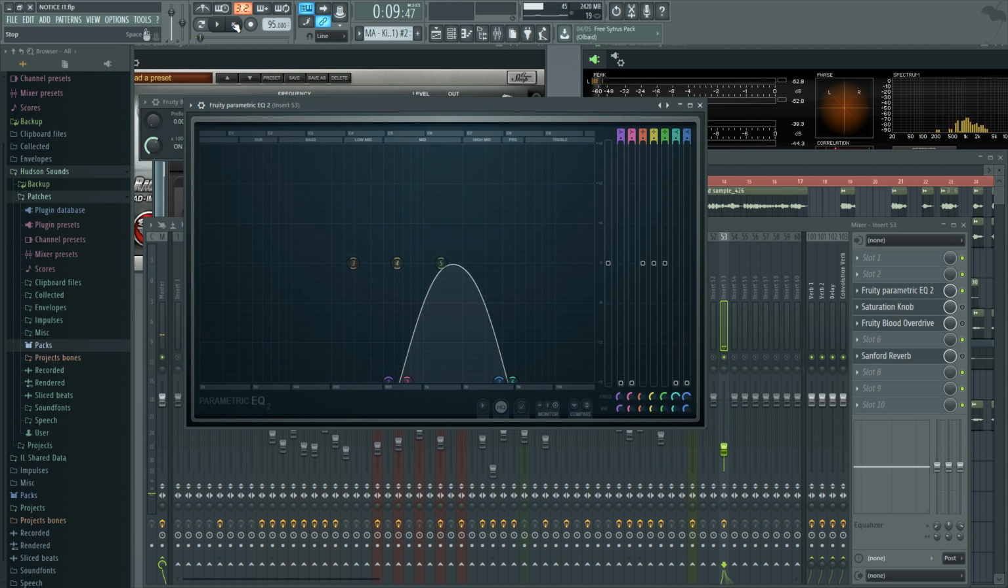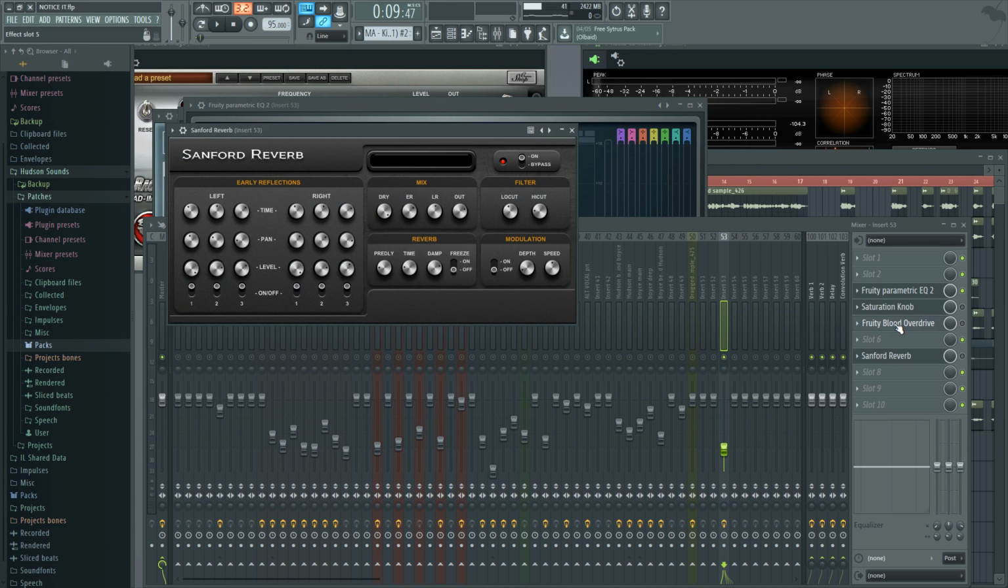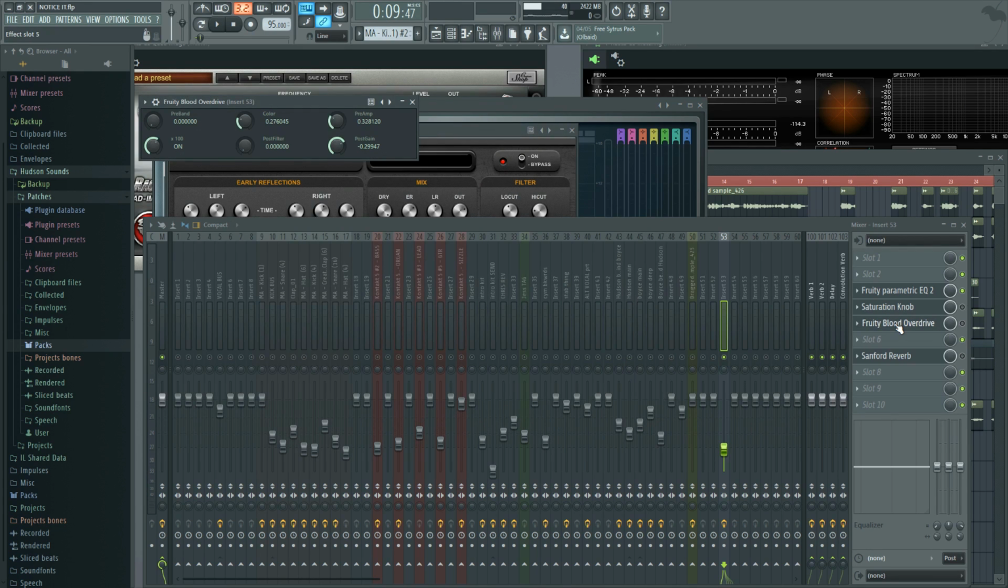Sounds very far away, but it's nice and thin. So the next thing we need to do is to overdrive that vocal or to add some saturation. I'm going to show you 2 different plugins that can do this. They're both free. The first is Fruity Blood Overdrive. This comes as a stock plugin with FL Studio. And you can play around with the different settings here until you get something that you like. This is what I've come up with.